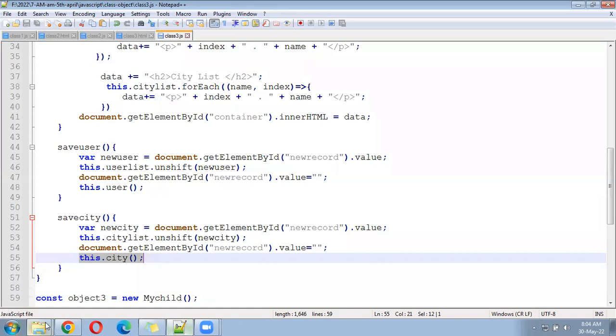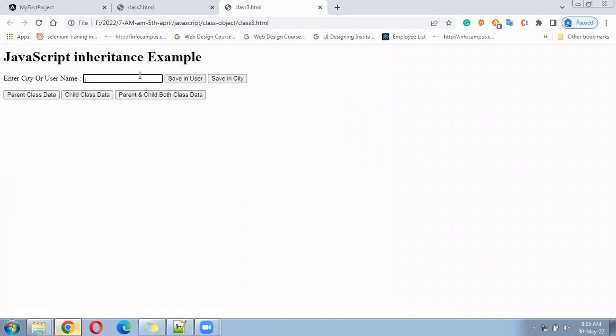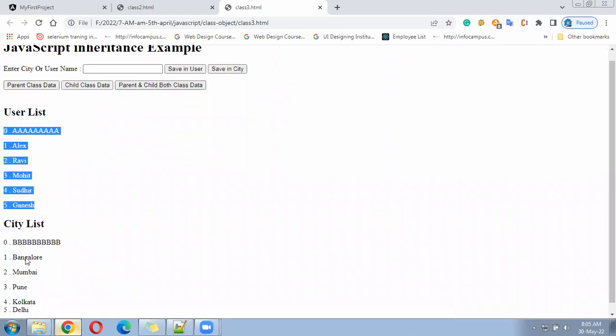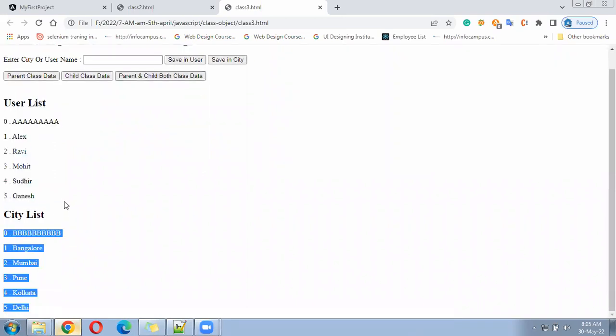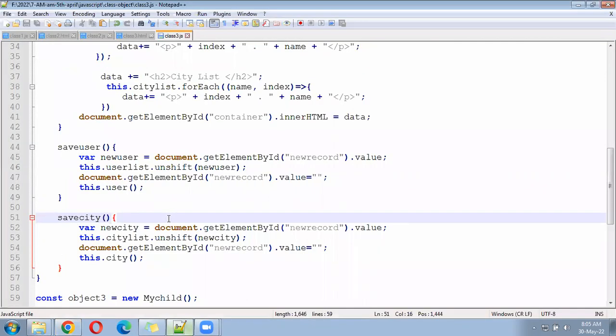Okay, ready? Let's go here. See now again. User call A, save in user. Added. I will add B, save in city. Got added. If I click on both, A will also come here and B will also come here. So this way you can communicate with the parent class as well as the child class. Both classes we can communicate with, after inheriting the feature, after extending the feature of the class.